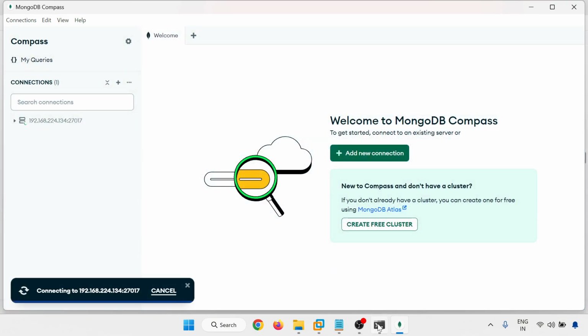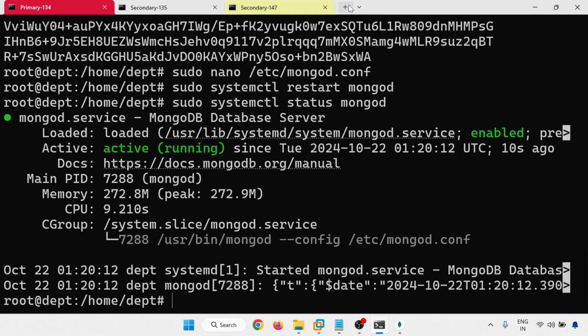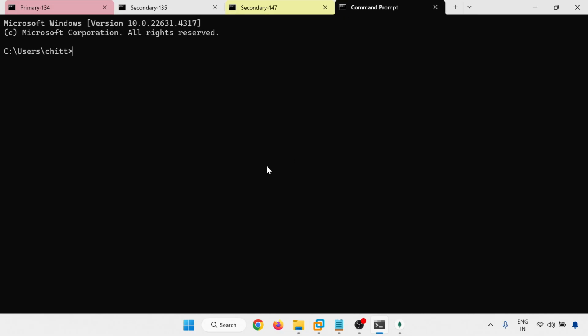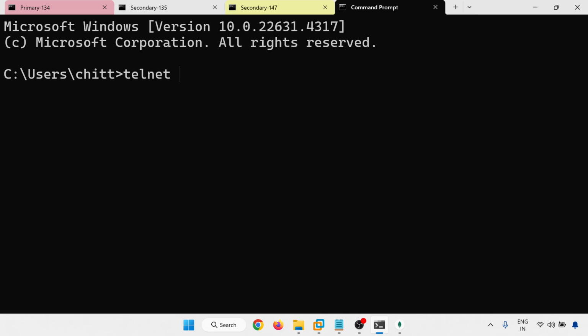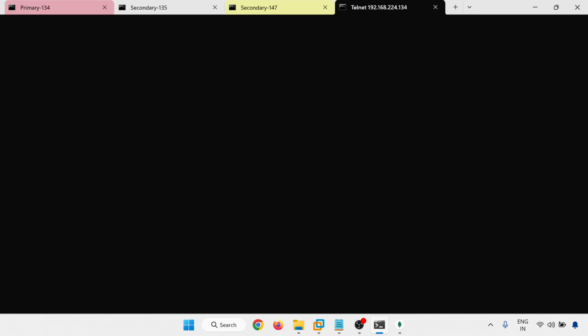Okay, not able to connect. Let me check whether the port is open or not. So here I will just telnet 192.168.224.134 27017. So the port is open, but there is a problem with the authorization.